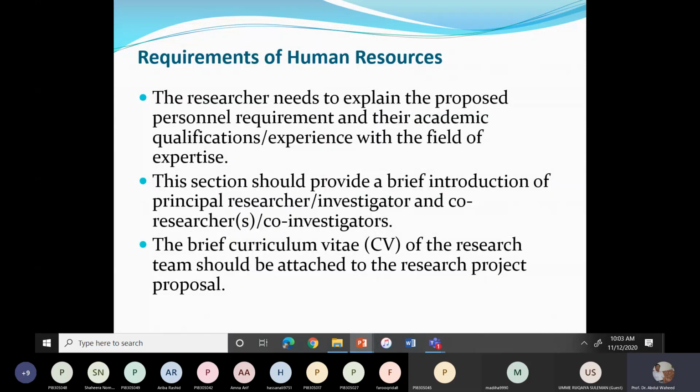And there are requirements for human resources. The researcher needs to explain the proposed personnel requirement and their academic qualification and experience in the field. If there is more than one researcher conducting this research project, there will be a principal researcher and a co-researcher. You have to give a brief introduction of the principal researcher and the co-researcher or investigator, and then provide their CVs in the research project. So the team of the project should be discussed.